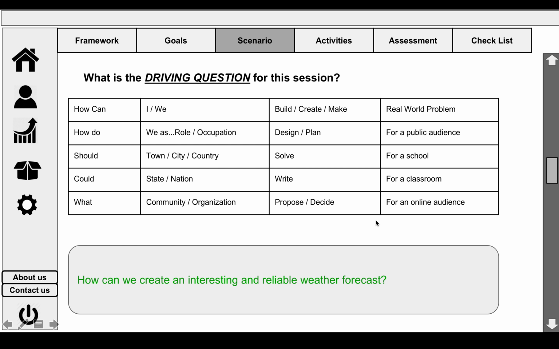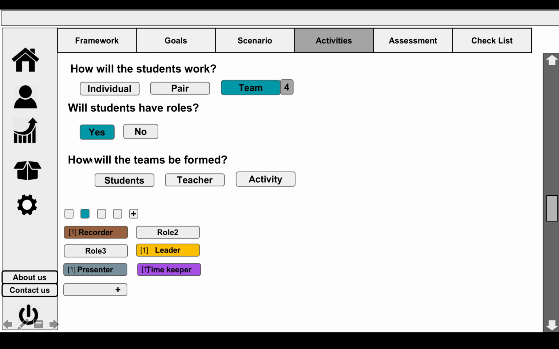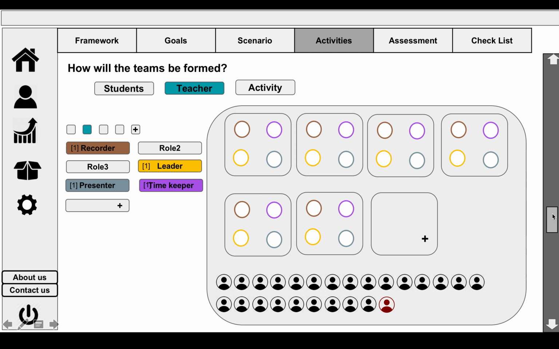The fourth step is to decide how the students will be working. The teacher gets to choose whether this will be an individual, pair, or group task, and whether the students will have predetermined roles. If the teacher chooses to have students work in teams and assign them roles, the teacher should then choose which roles from the role list they think the students should have. If the teacher decides to divide students into groups by himself, the students can then be dragged and dropped into their corresponding slots.